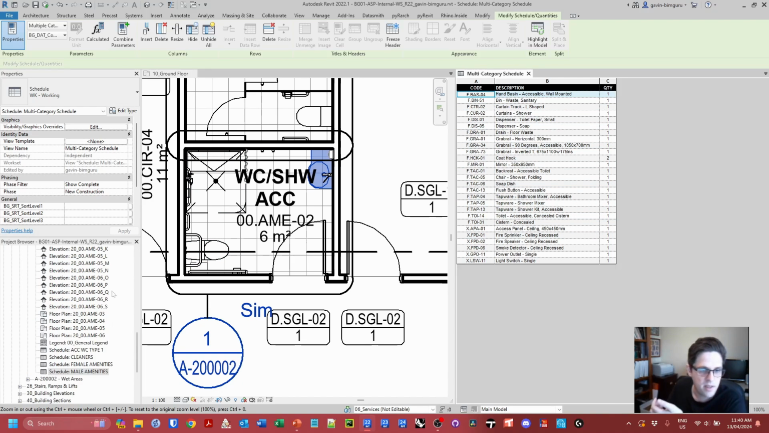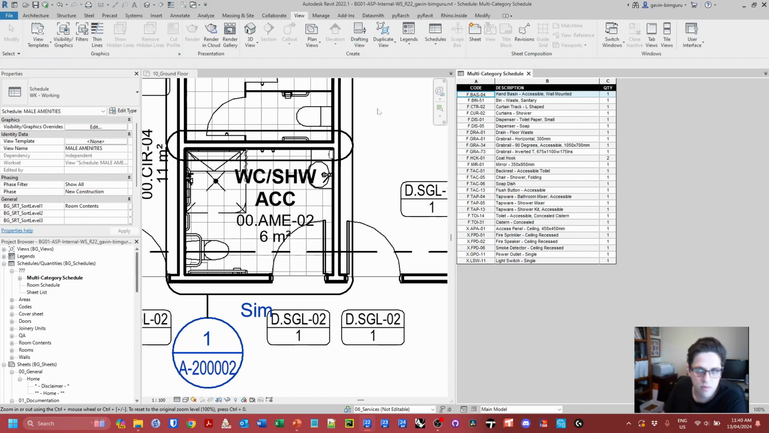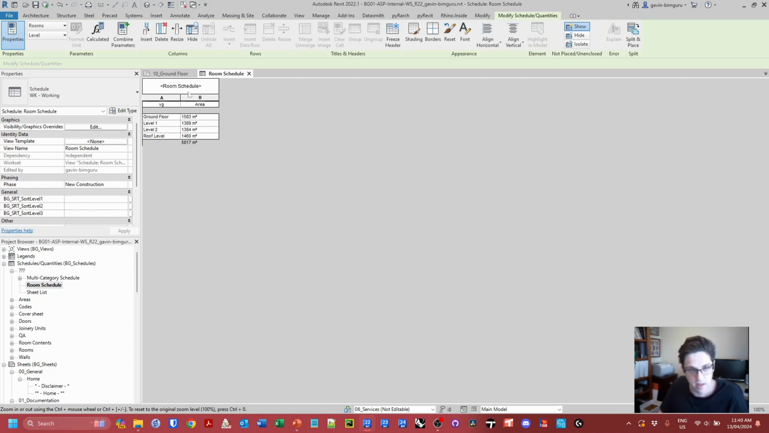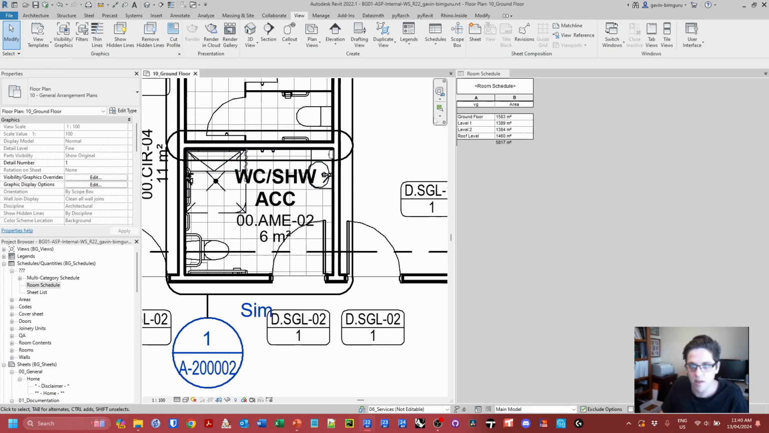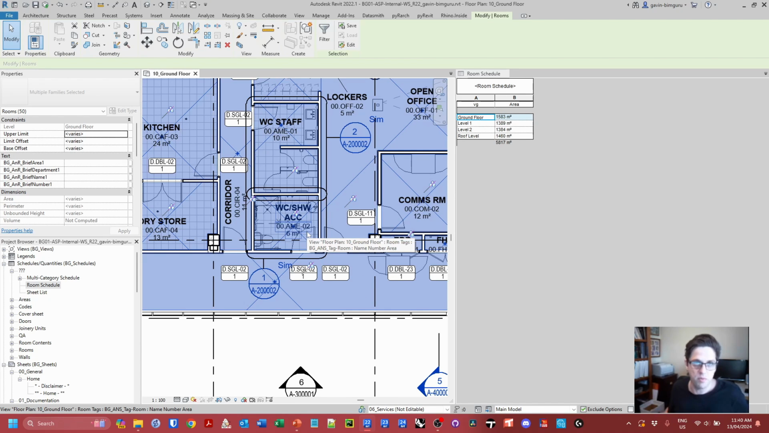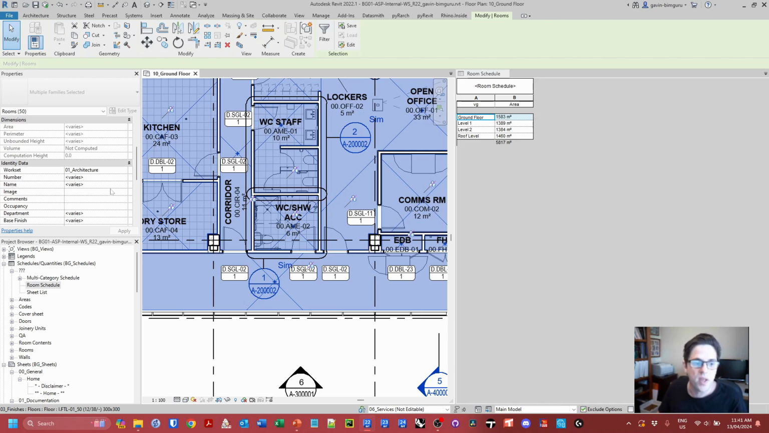Let's say that I want to go back to my room schedule and I want to just select all rooms on the ground floor. Well, again, I'll just go ground floor, window tile, select the row, bang. I just selected all 50 rooms on ground floor, and I have the ability to modify them, do whatever I want to them. So this is a really powerful feature of schedules as well.